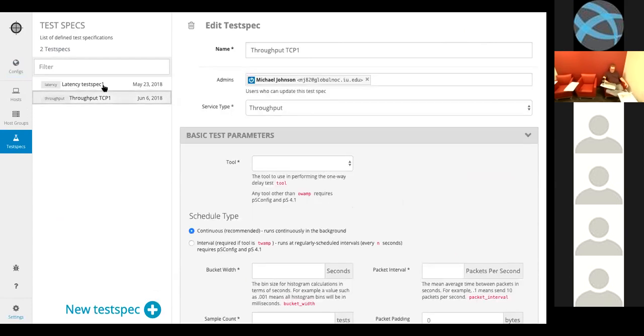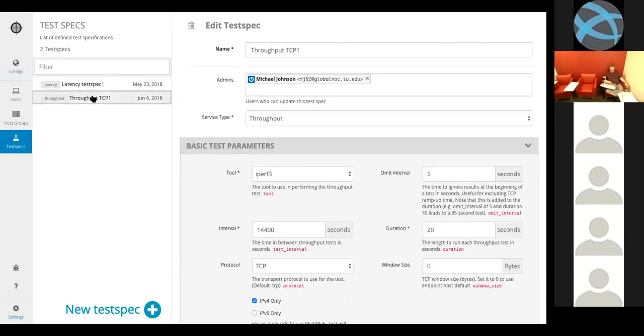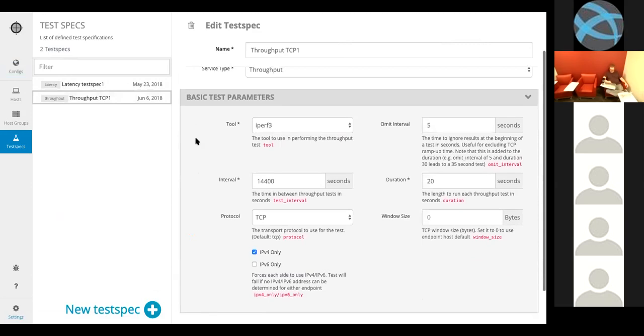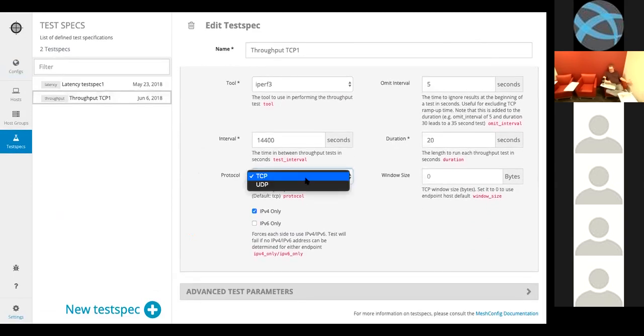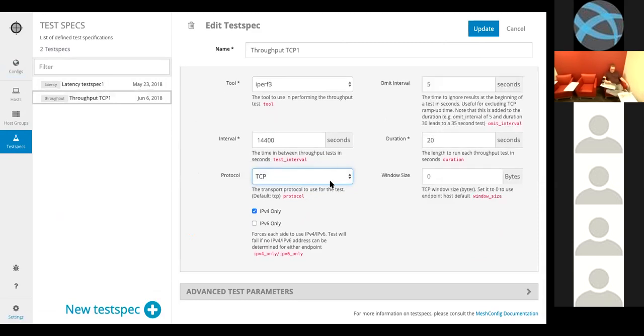Let's see, throughput looks pretty similar. Wait, that's not throughput. That's throughput. Like TCP and UDP. Again, some things adapt when you change it.